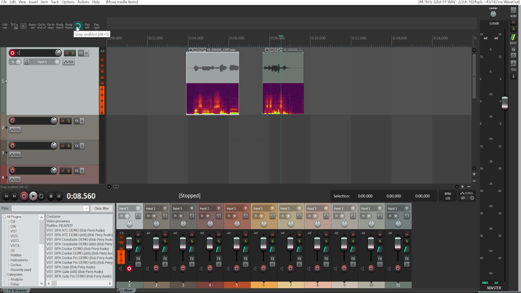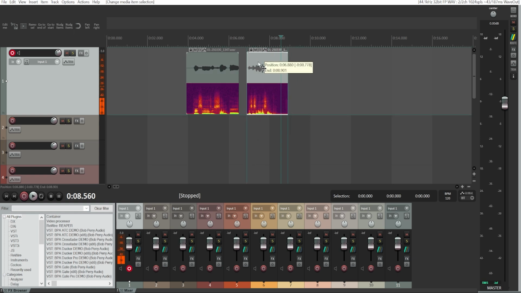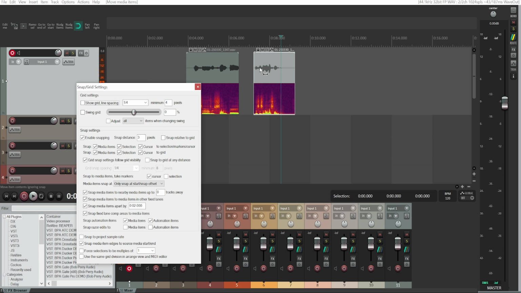You can also disable the snap tool here with Alt and S, or I just have a button right here. So there's no snapping at all now. I've re-enabled it. And you can also control these snapping settings. So for me, 3 pixels, that's about a sweet spot.